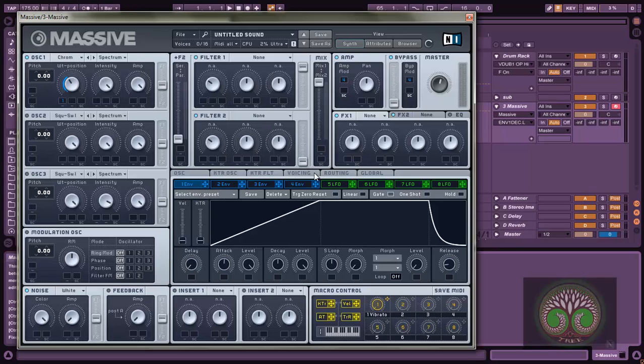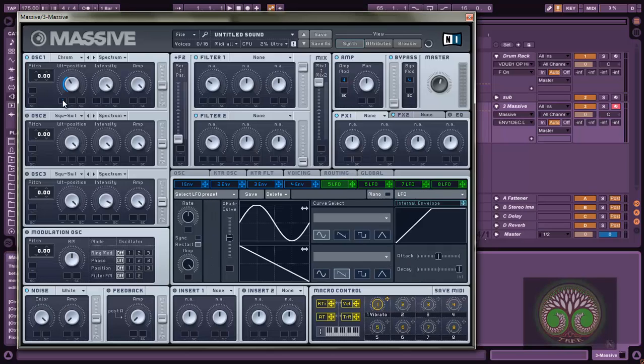Now we can take this LFO. Let's just mute this envelope real quick. We can take this LFO, and what LFO stands for is low frequency oscillation. And what that means is the frequency of this wave, in this case a sine wave, is so low that it's inaudible. But what we can do is use this wave to modulate a parameter, and the parameter will change based on the shape of the wave. It'll follow the path of the wave.